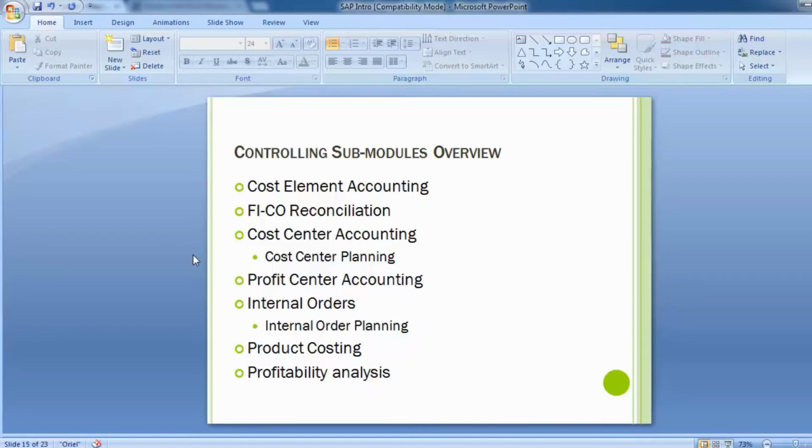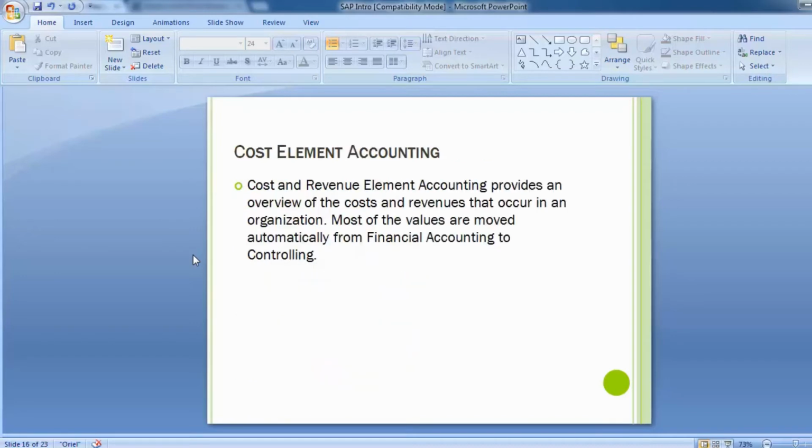If we just go for a brief of each of these. So if we move on to cost element accounting, the first part of the content in controlling. The cost and revenue element accounting provides an overview of the cost and revenues that occur in an organization. Most of the values are moved automatically from financial accounting to the controlling part.